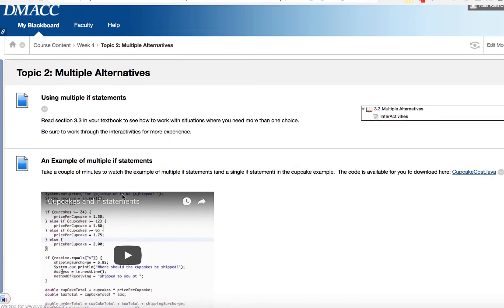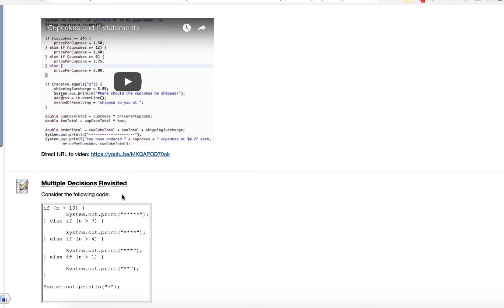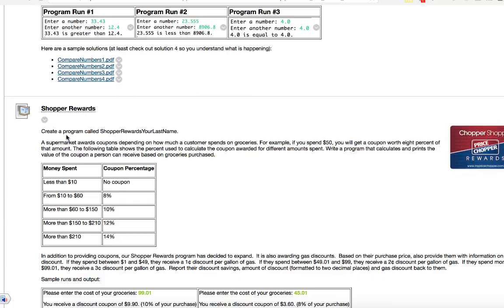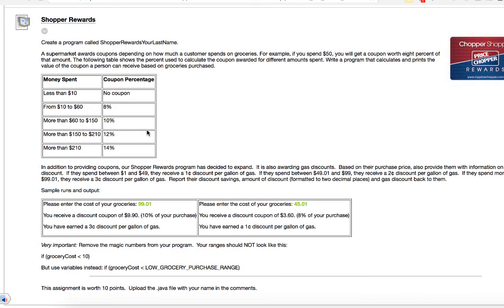Topic 2 will look at multiple alternatives. So those are those if, else, ifs. Again, we have another little quiz. The code has been changed a little bit, so you'll want to copy and paste that in there. Some practice, and then down here at the bottom we'll have shopper rewards.